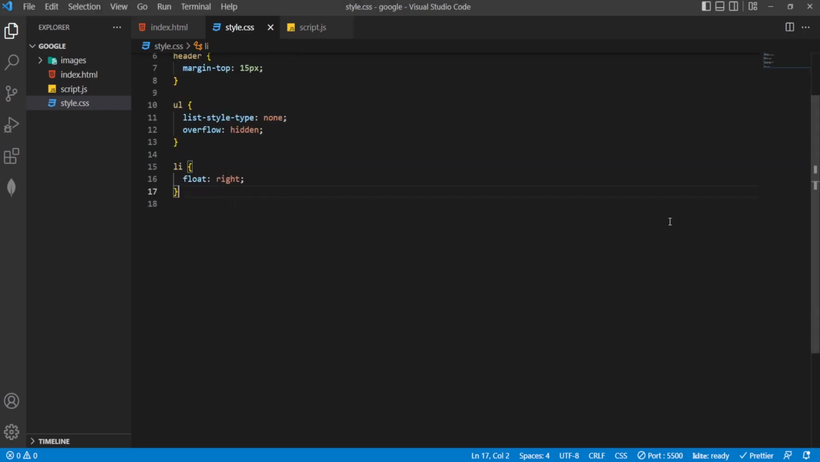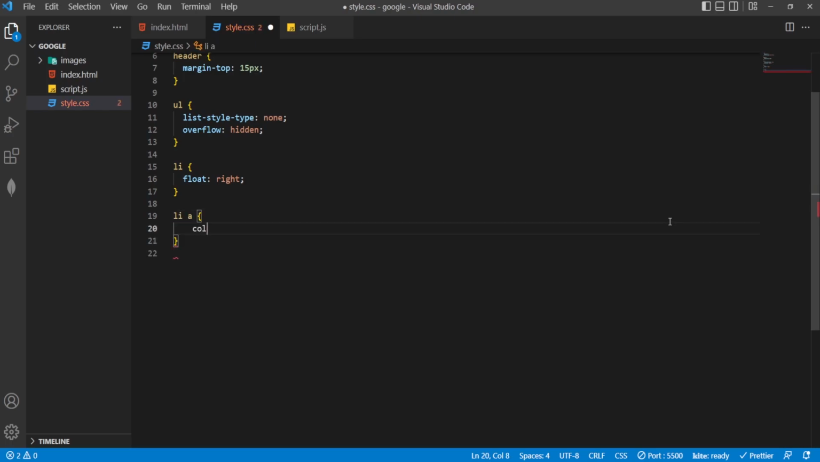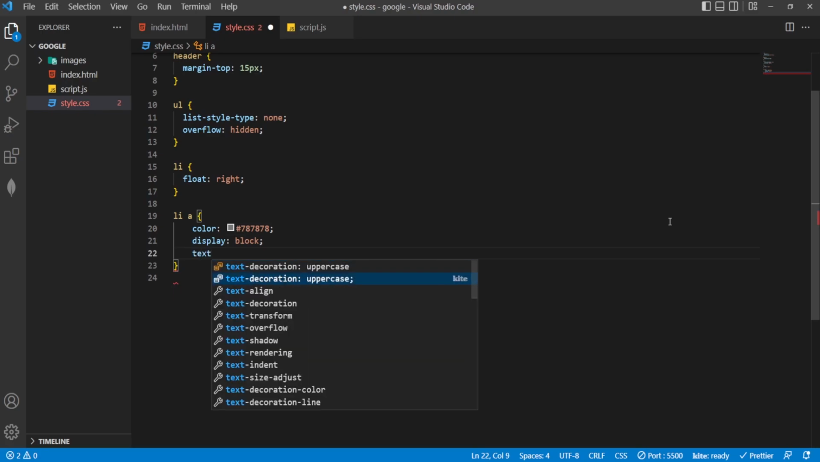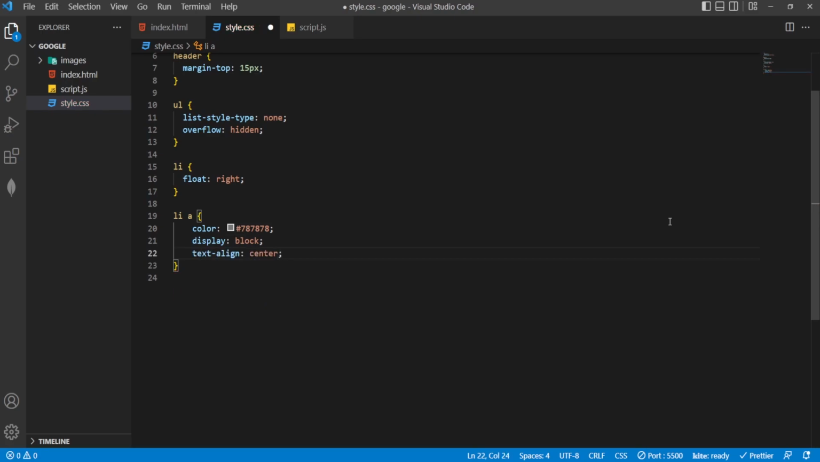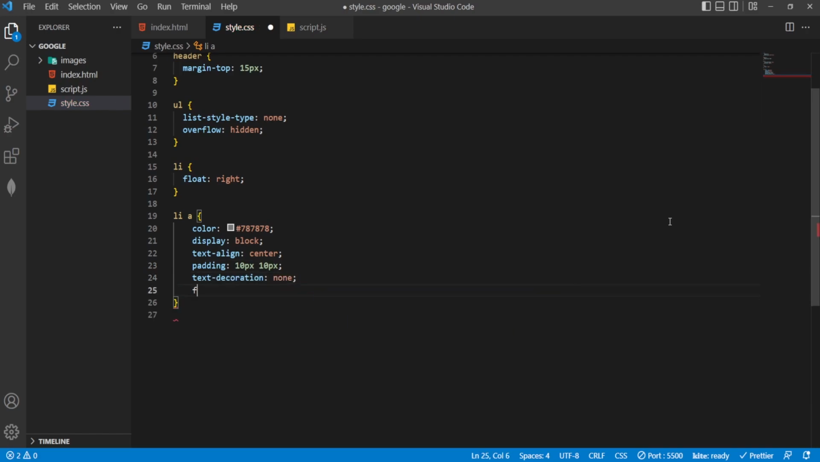Alright, so now the navigation is positioned in right side. So now let's add more style to it. So let's select the link element and add a color 787878. Then assign display as block. Next, assign text align as center. Then give some space with padding top and bottom 10 pixel and also left and right as 10 pixel. Then add text decoration as none. Now let's increase the font size as 14 pixel.